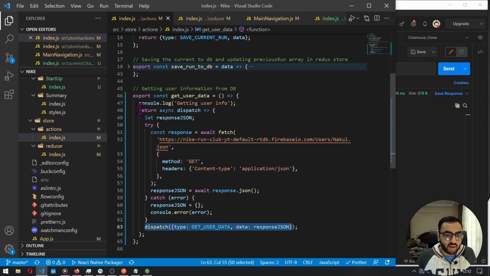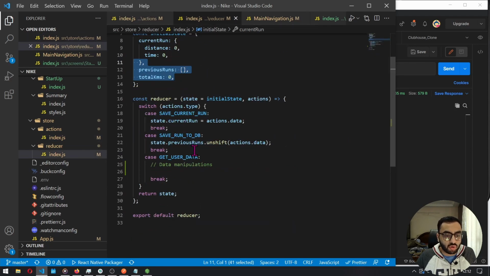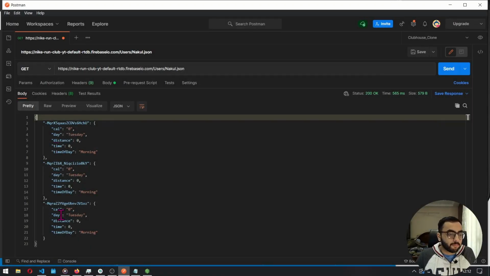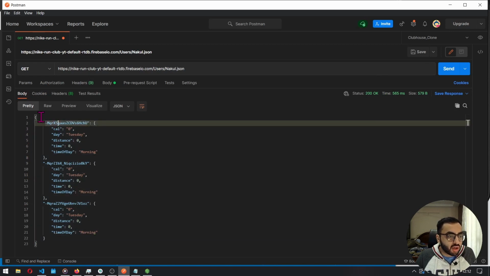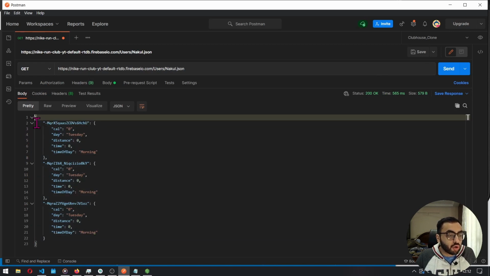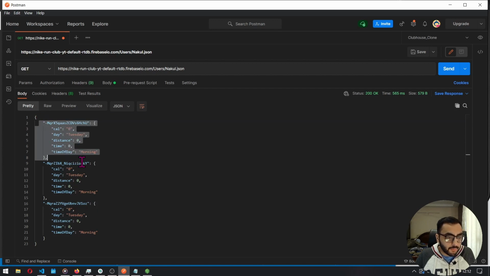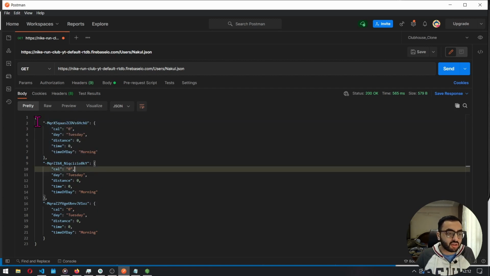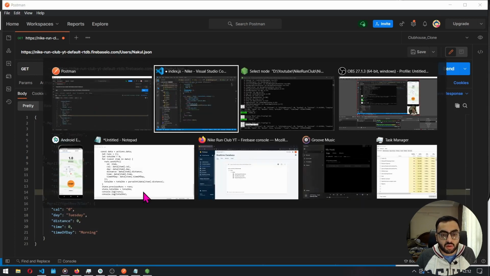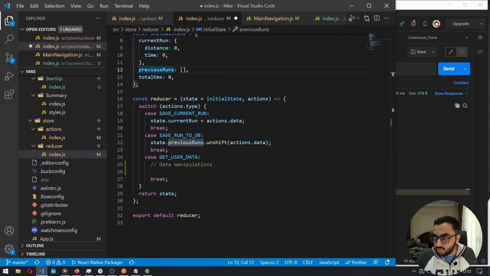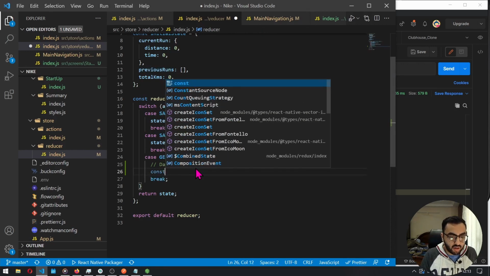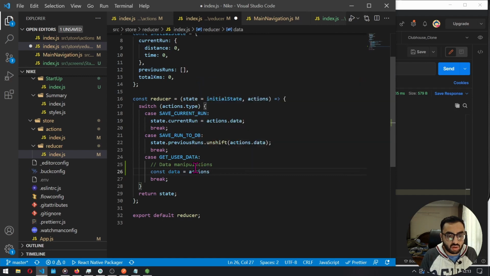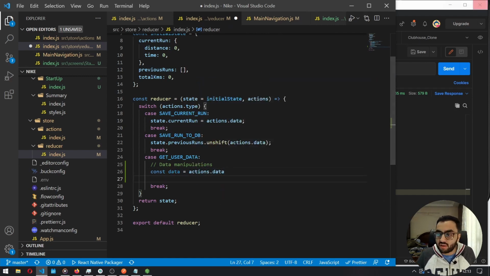All right, now that we are getting our data to the reducer, we want to manipulate it in a way that we can use it for our application. Now we know that our data will come up like this: it is an object which has multiple objects inside of it. We want to traverse it and make a logic according to this data. I've already come up with one solution. We will get all of our data as const data is equal to action.data, and the rest we can see in the logic that I have created. I'll just paste it over here.